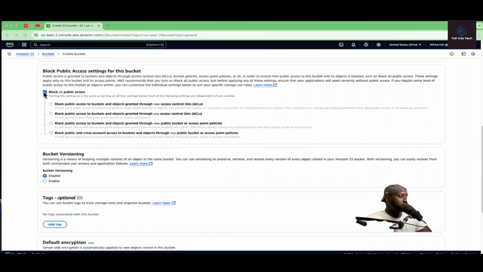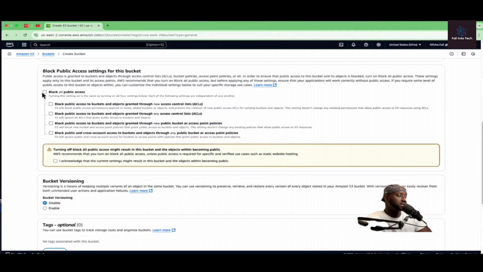Right here we're going to go ahead and uncheck block all public access. If we leave this one as it is, it's going to block everything coming in to get access to our website. So we're going to go ahead and uncheck it, and then acknowledge that the current setting may result in the bucket and the objects within becoming public. We want our bucket to be public. That's the reason why.